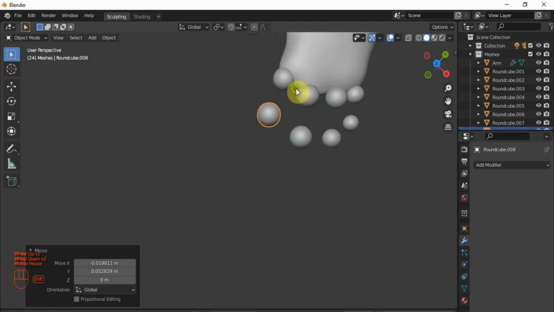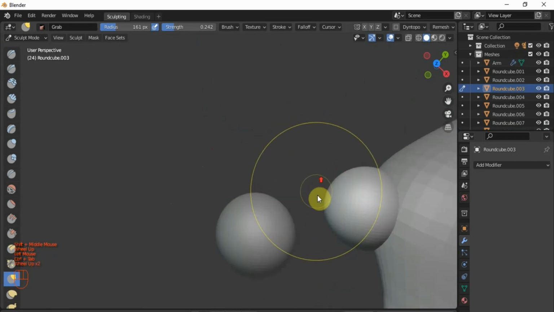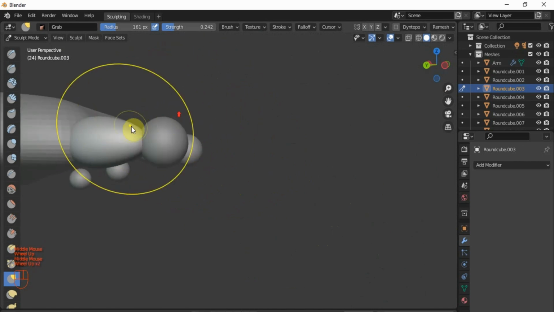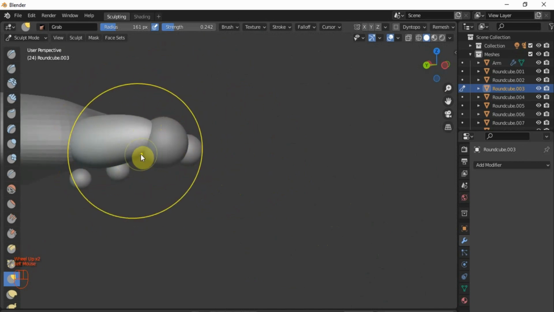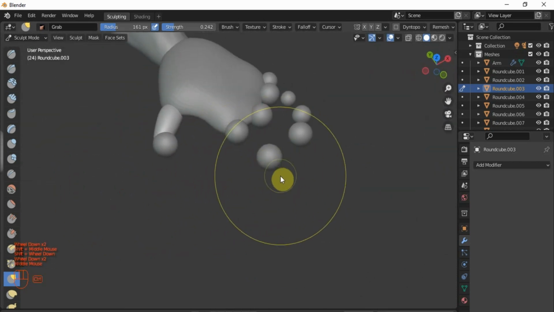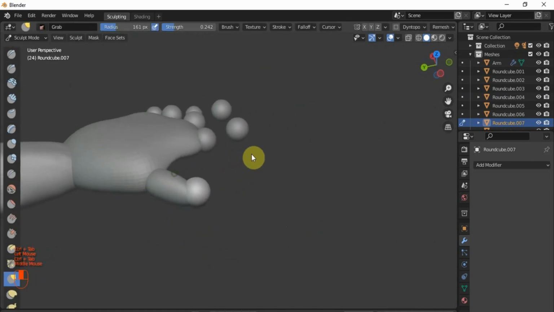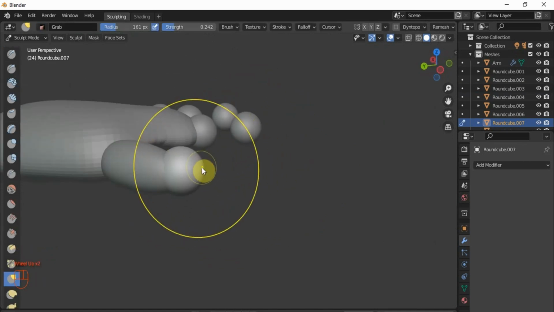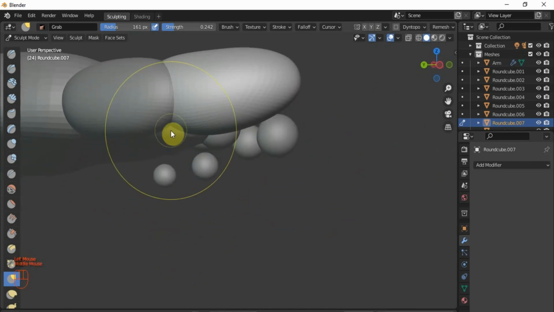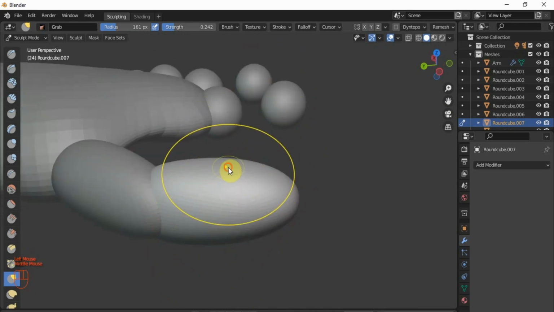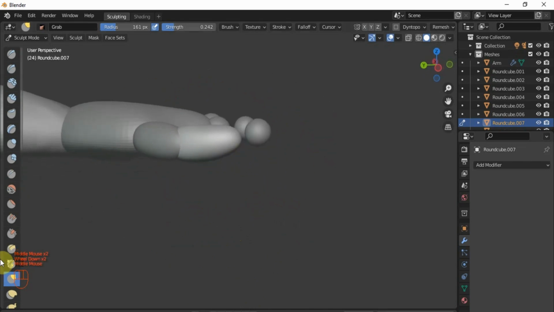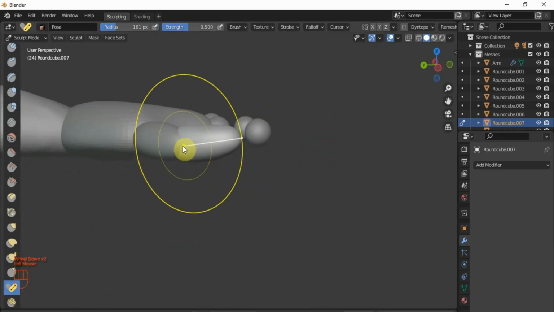And now we can come up here, go back into sculpt mode, and just use the grab brush and yank the sphere towards the next segment, and go back into object mode and yank this sphere into position. And that's about all we have to do with all of them, and this will be our blocking out method.